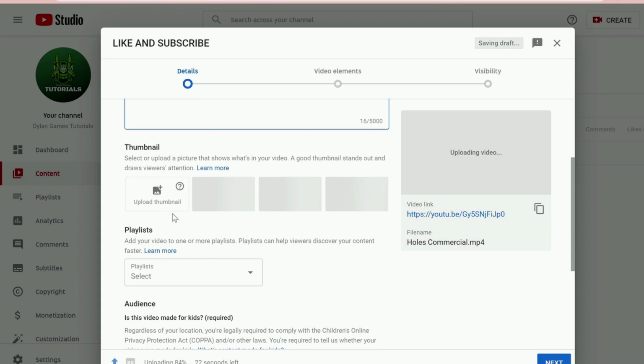Then there's the thumbnail. The thumbnail is one of the most important parts because it captures your viewers' attention, since it's a photo. Once it's completely finished uploading, it will show you some auto-generated pictures from your video. Or you could upload your own custom thumbnail that you can make. Some sites that I recommend to do that are Canva or Placeit, and I will put those links in the description too.